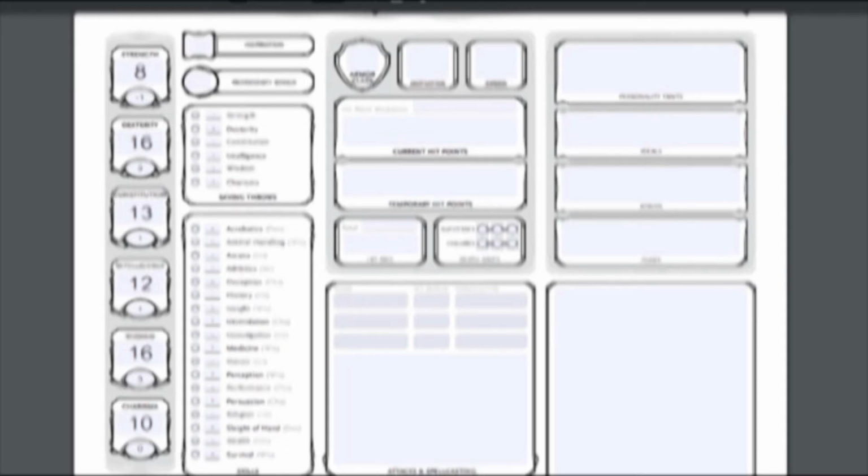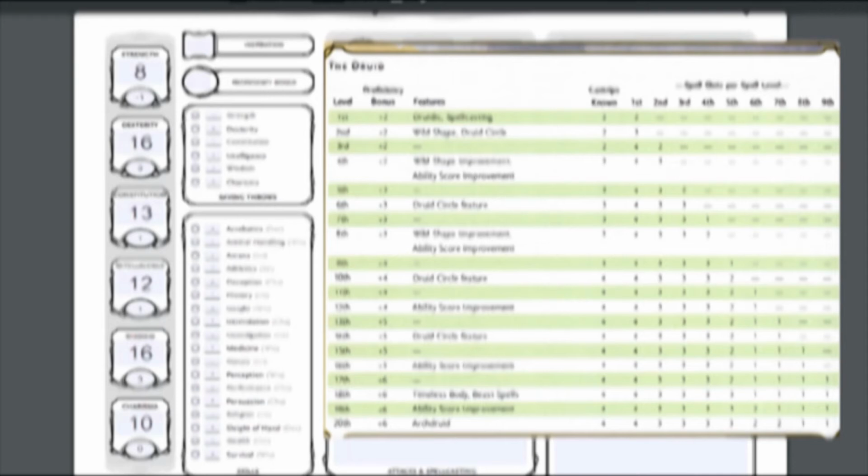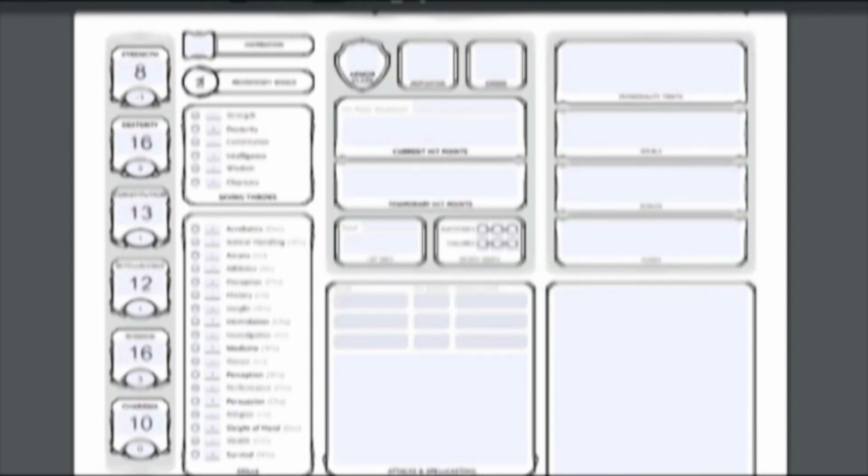So now we're going to take a look at a chart in the Players Handbook. Like I said, I'm going to be posting all the numbers here for you guys as well, or what page it is. The Druid has a +2 in proficiency bonus. So we're going to go to proficiency, and we're going to put a 2 there, right? Because that's what you get.